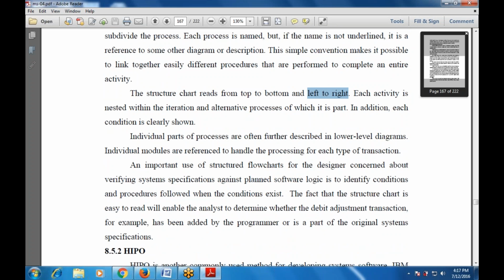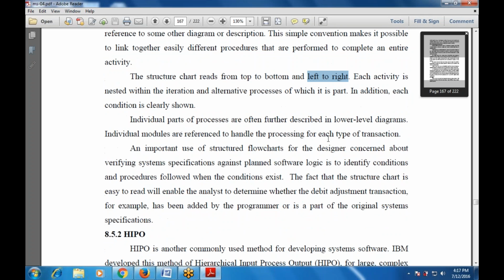Now, what is the main importance? What is the main advantage of using the structured chart? It is used by the designer who is concerned about verifying the system specification against a planned software logic to identify the conditions and the procedure that is followed when the condition exists. That means whatever the specification, whatever the logic available for the specification, is used with the software logic.